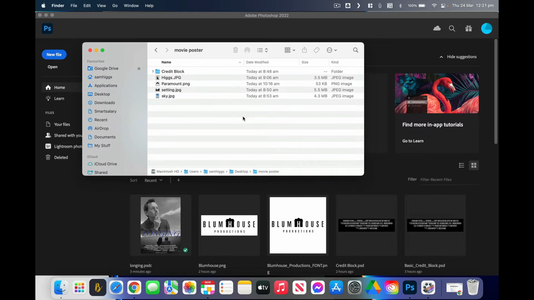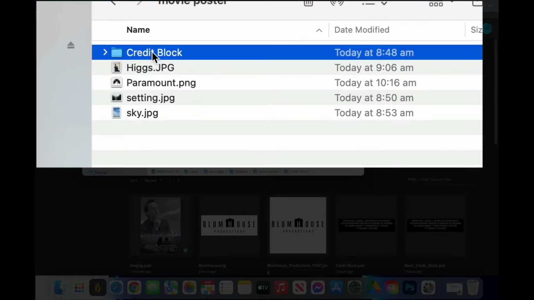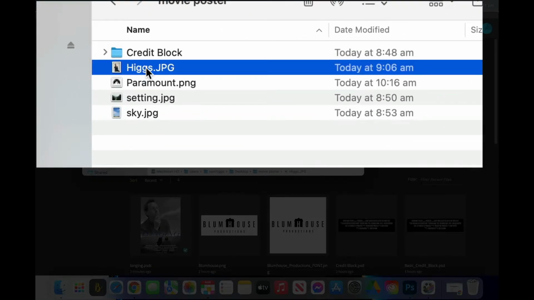So first of all, you've got the credit block. You're going to want to take a photo of yourself that you are going to use in your poster. And when you take this photo, you need to make sure that the lighting is correct.